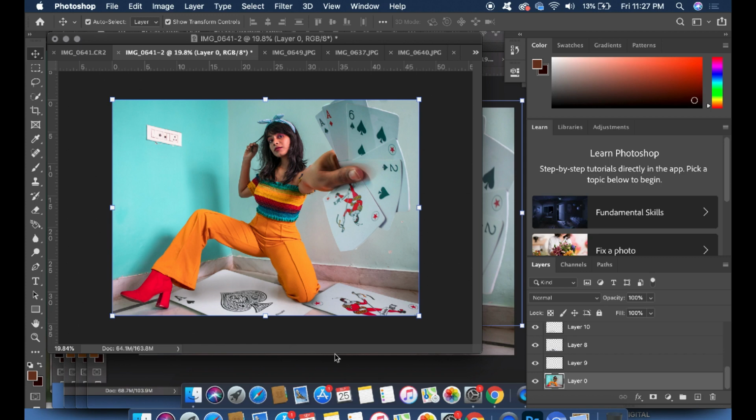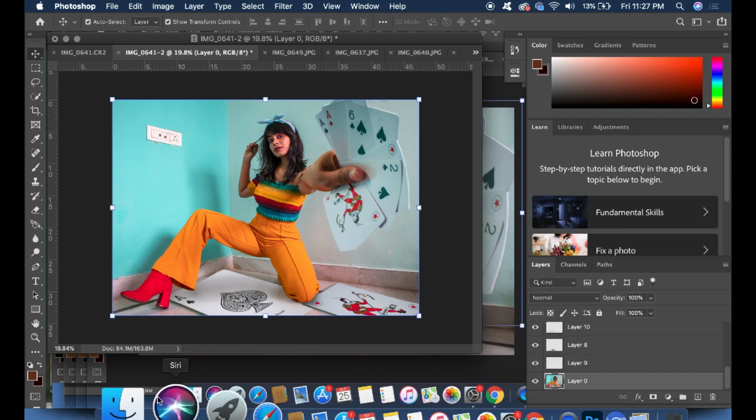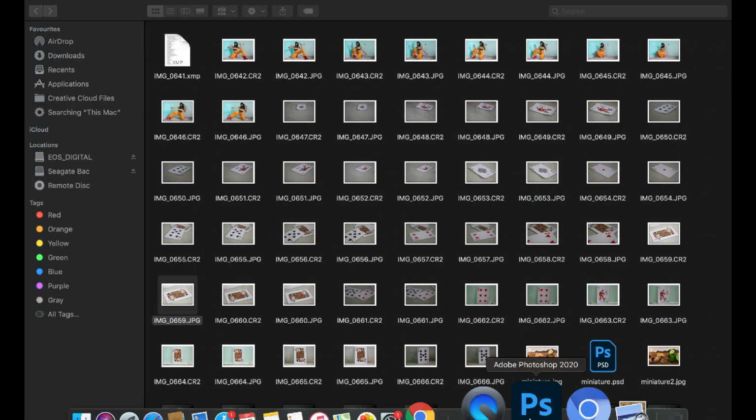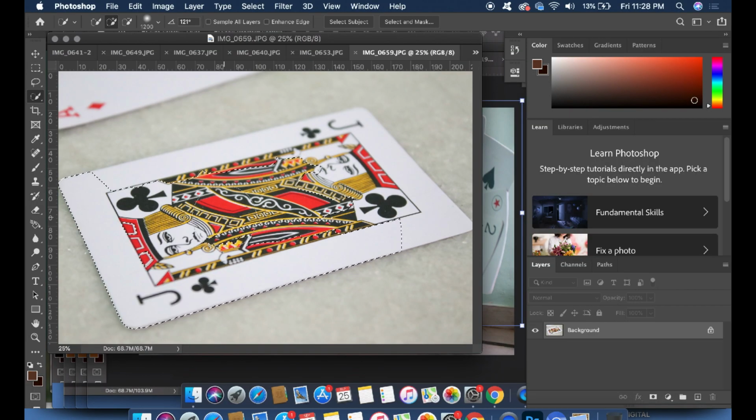Now I want to throw a few cards in the air as well. So for that, just select the card you want to throw in the air and place it over the main picture. Make some adjustments and place it perfectly.